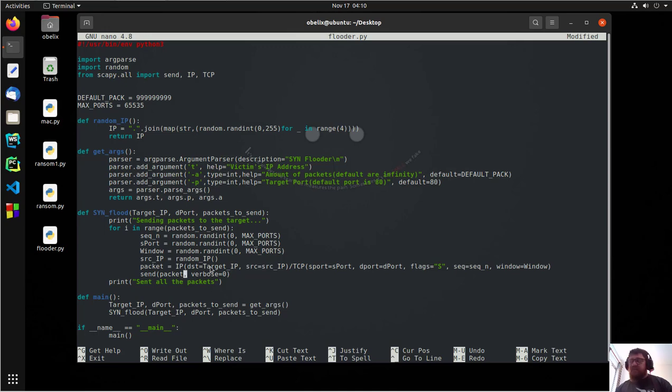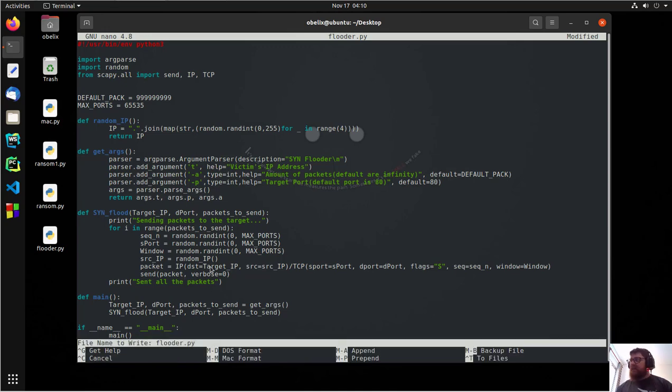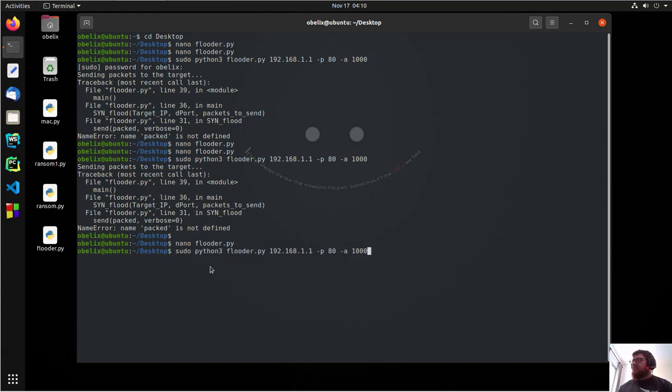Alright. Let's see if it's going to work. Alright, now it's sending the packet. I just changed the T for D. Right, so now it's sending the packet to the target. And then it will send all the packets, and then we'll finish and give us the message. Okay, let's watch this to see what's going to happen.